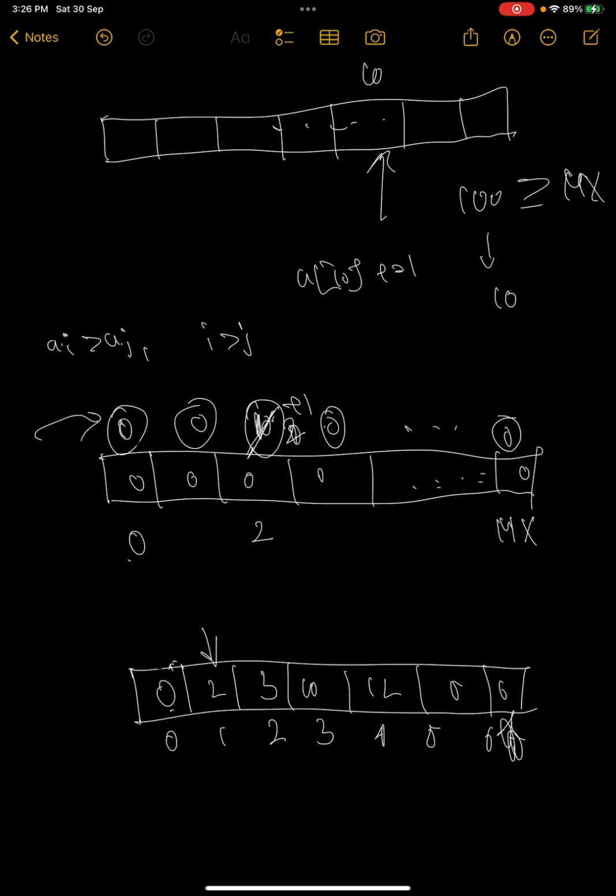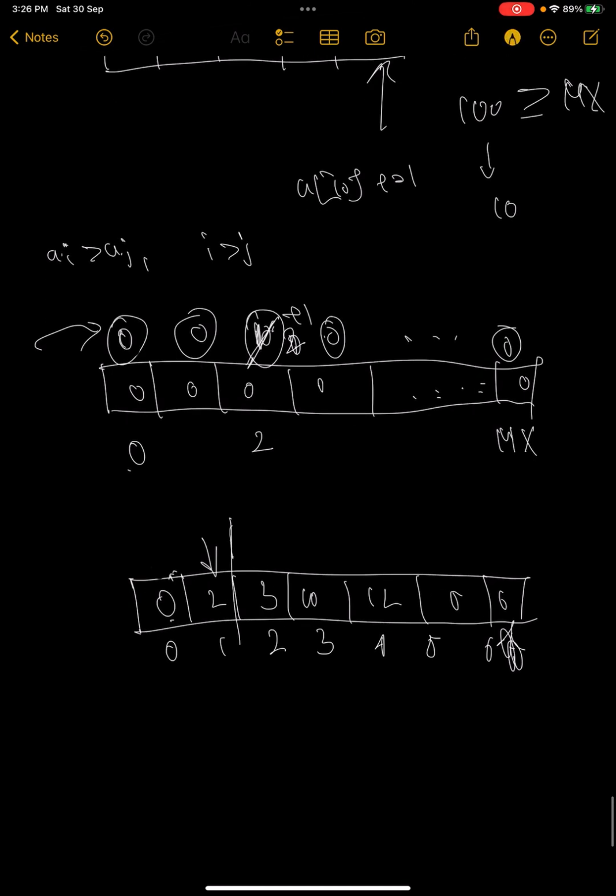Now after updating this, we check what are the elements that are less than 1 which are already present in our segment tree. So we will query. This is very interesting. We query 0 to mx, obviously, because mx is the upper bound of the data on which we are building the segment tree.